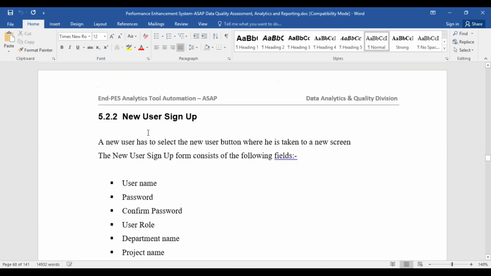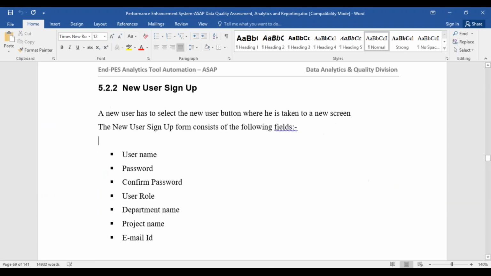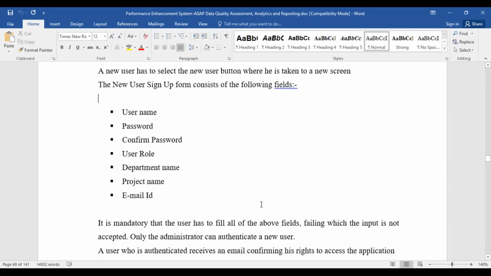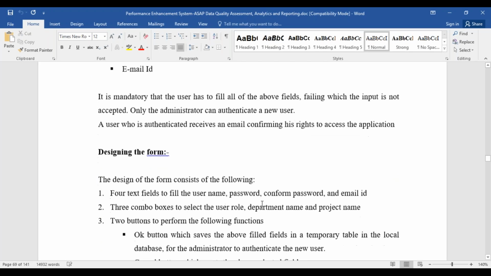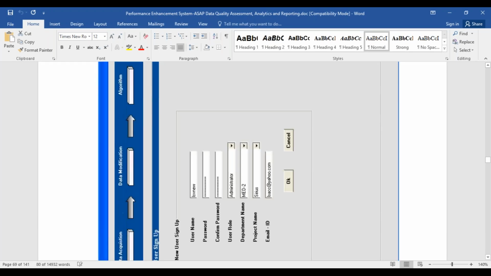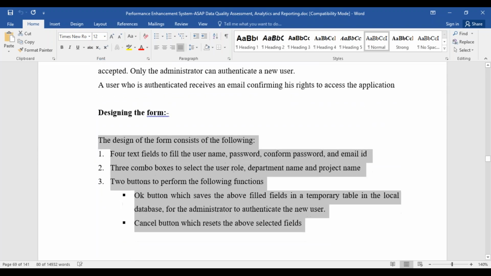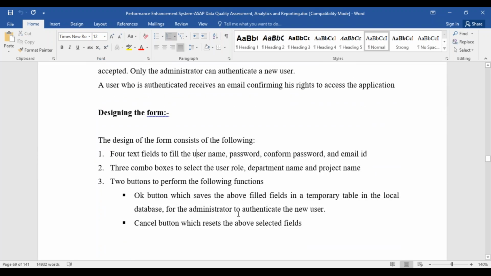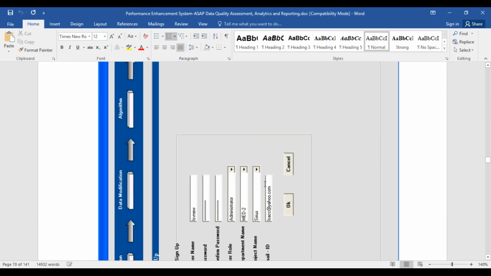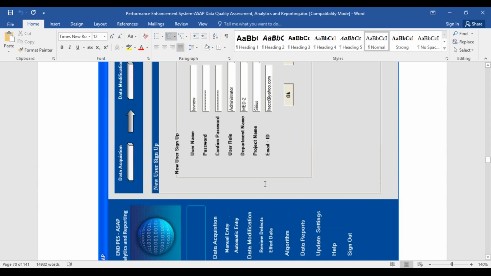In the same way you move on to the next function. Each and every function of the system should have an explanation of what that particular functionality is all about. Then a description of the look and feel of the screen or the web page: how many buttons, how many text boxes, so that you have to describe. And then the wireframe should be added, or a working prototype model screenshot should be added.